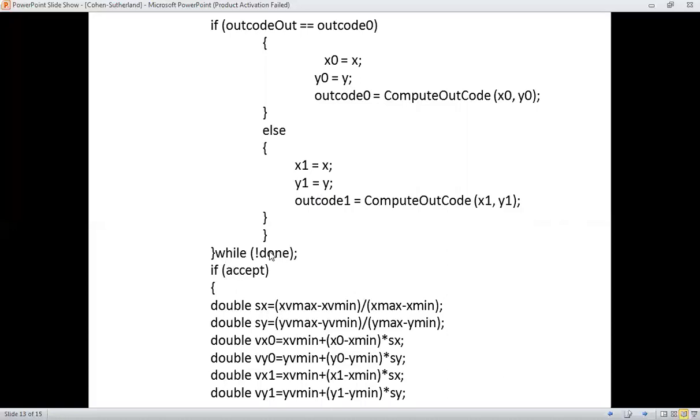Once it is accepted, we are going to use the scaling operation. Here we are going to maintain the aspect ratio, that is xv max minus xv min divided by x max minus x min. That means for this output window, its ratio with respect to the x-axis, divided by our input window's x-axis value, gives a ratio, and that maintains the proportionality. Similarly we can perform it for y also.